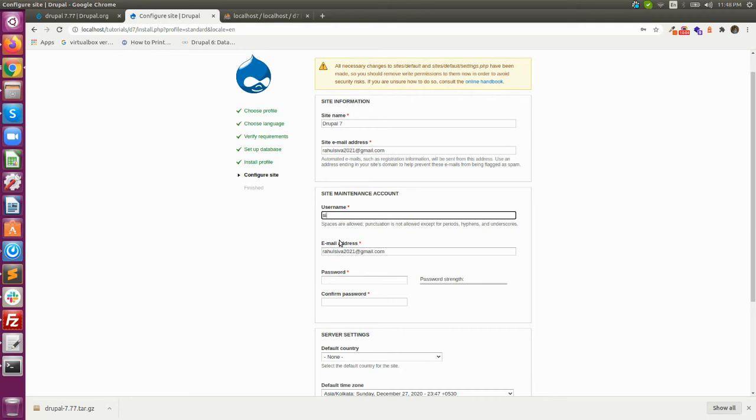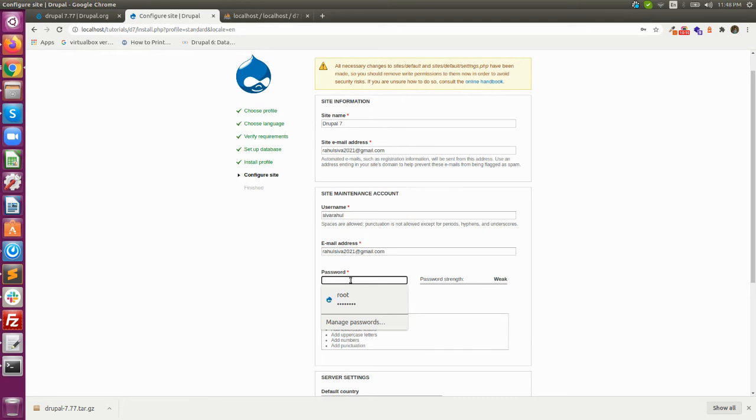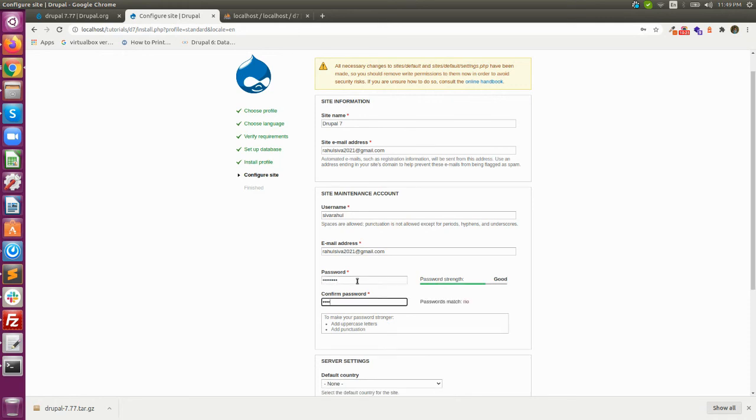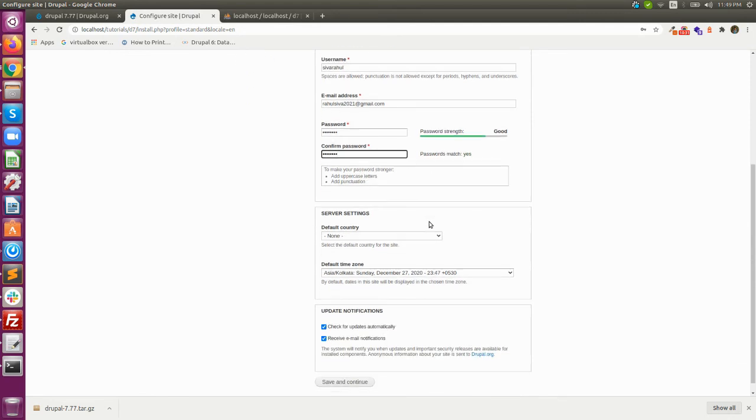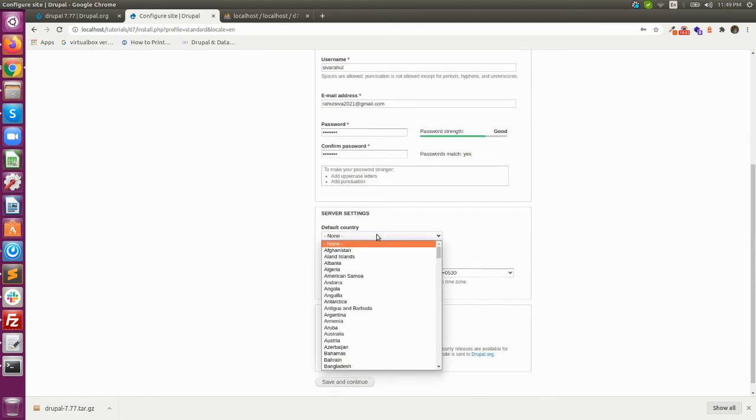The username and the password need also a setup. So the username I'm going to give as Rahul Shiva, and a password which is always recommended to be a strong one, and these are the basic rules for setting up this particular password. It's not mandatory though. So yes, the password has now been set, and let's jump onto the server settings.